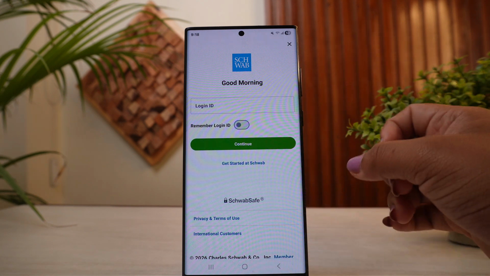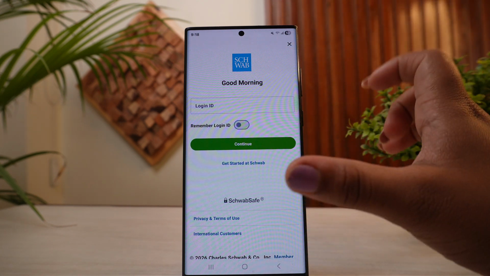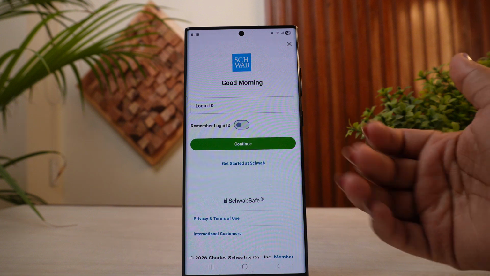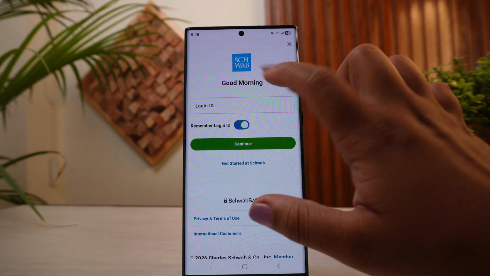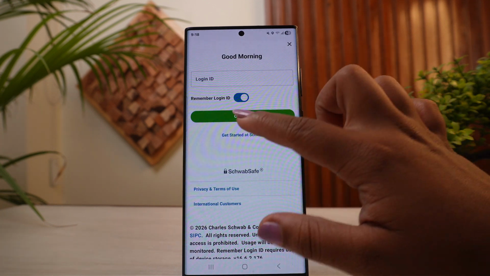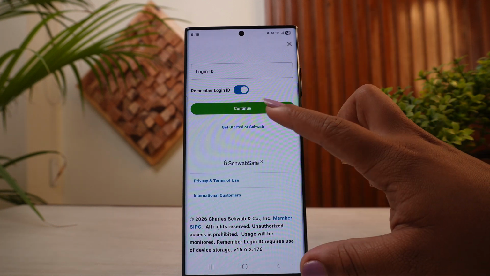So in here, let's just say next time when you try to log in, you want the application to remember your ID, then what you can do is simply enable this option right here, then add in your login ID and then tap on continue and go along with the process, right?